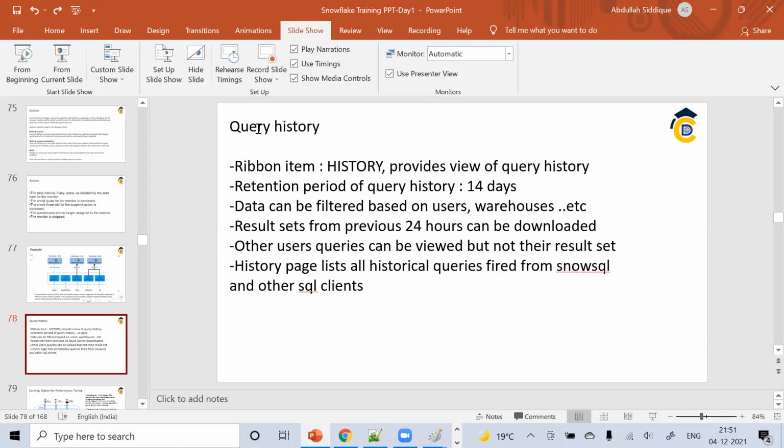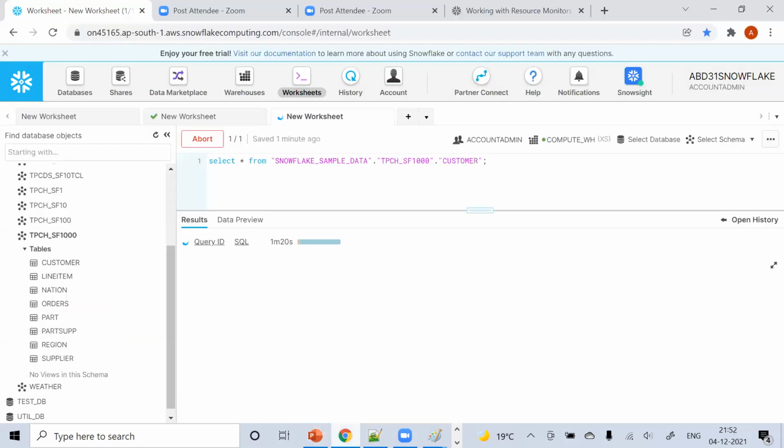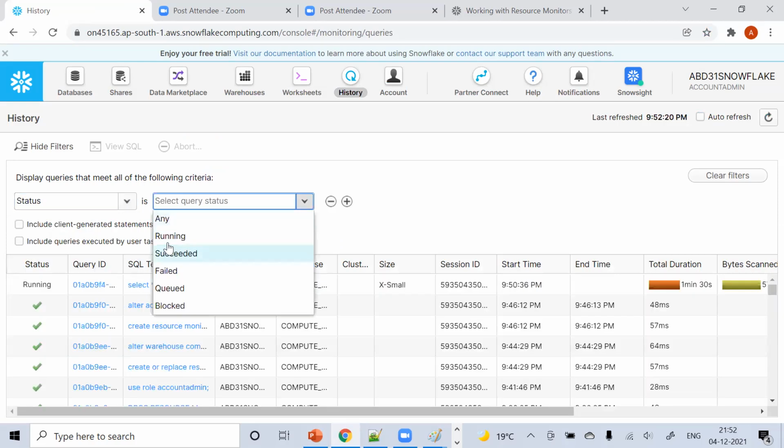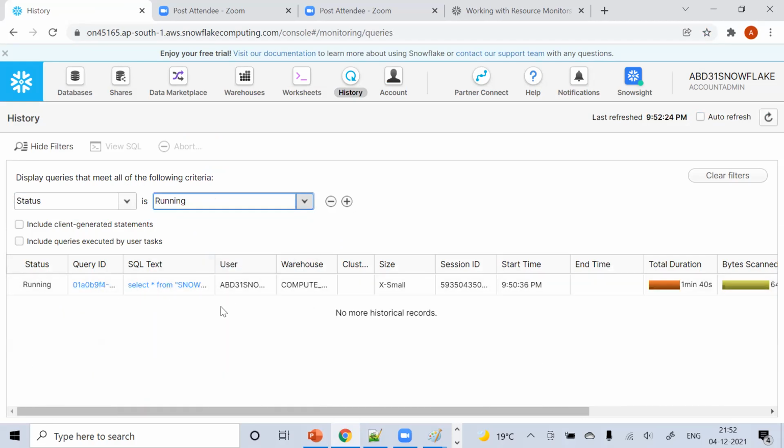So you have this query history view, a table function also, and on the web UI you also have query history. There it will show you the status. For example, if I just go to history right now, see, it is showing me the running state, which particular query is running. The status can be running, succeeded, failed, and all that. Currently mine is running, the one I just fired.